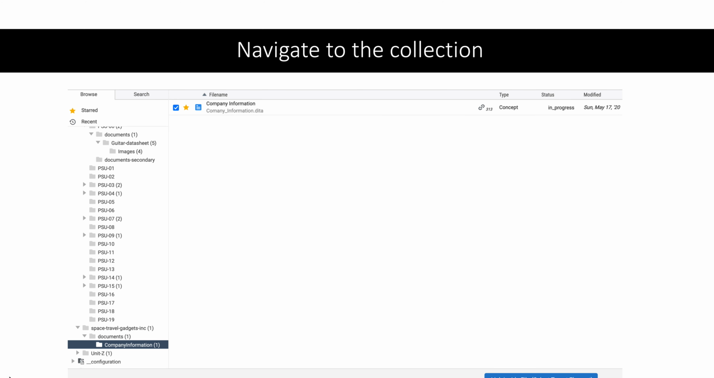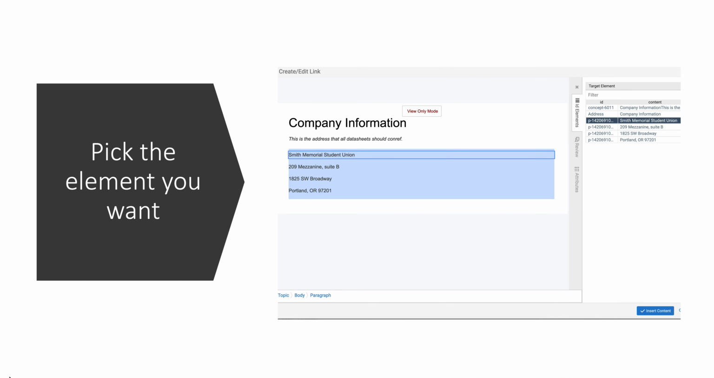And then you navigate to the collection. So we're going to link inside the file and select the target element. So we've established where we want this conref content to end up. And in this case, we're going to get some company information that we're going to want to put into that topic. So in this particular case, we picked this paragraph relating to the Smith Memorial Student Union, and we're going to reuse that via the conref.